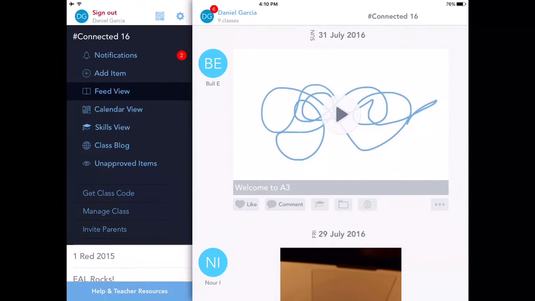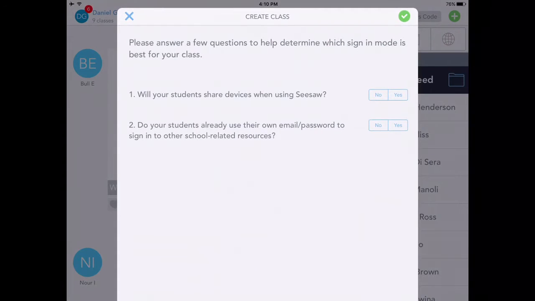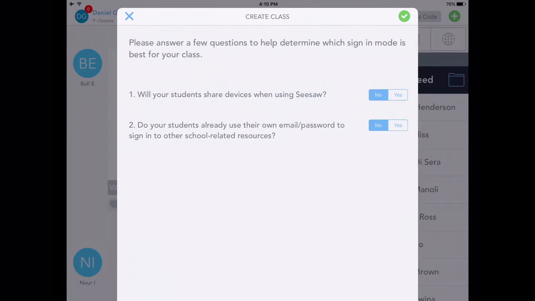But all we need to do is go down here and create a new class. There we go. And a few questions to basically tell you what sign-in mode you want. I think I'm going to say no and no here. Basically, even if you have one-to-one, most schools don't really. So the best thing about Seesaw is you can have one device in the classroom and all students can use it by basically using this kind of QR sign-in mode.